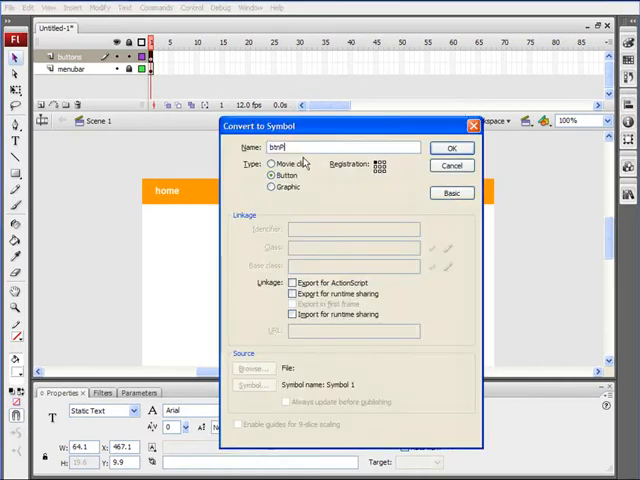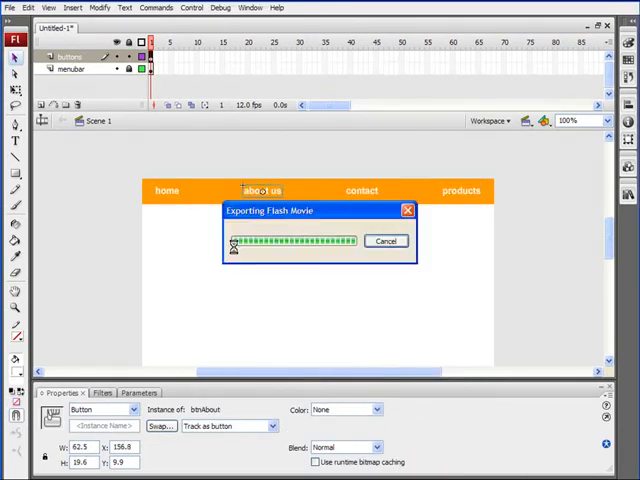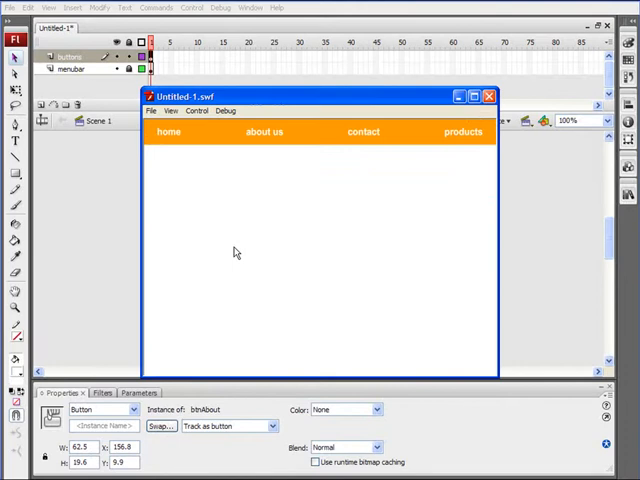Button, Products, click on OK. And now we have our 4 buttons. If we hit Control Enter or Command Return if you're using a Mac to test your movie, then you can now hover over each of these, and you'll notice we have the hand cursor, so we know that our buttons are working properly.